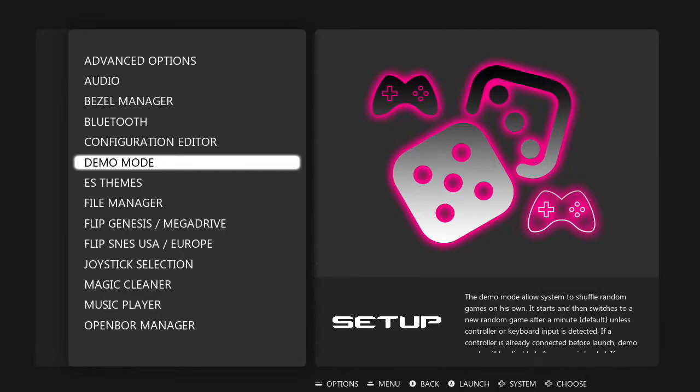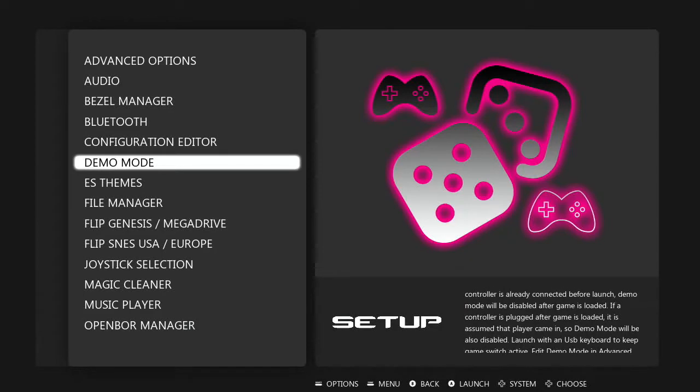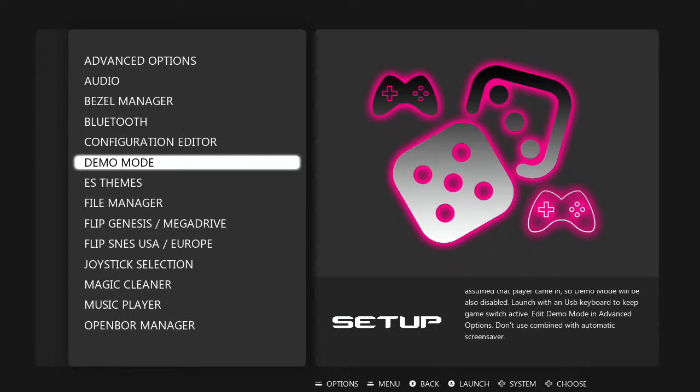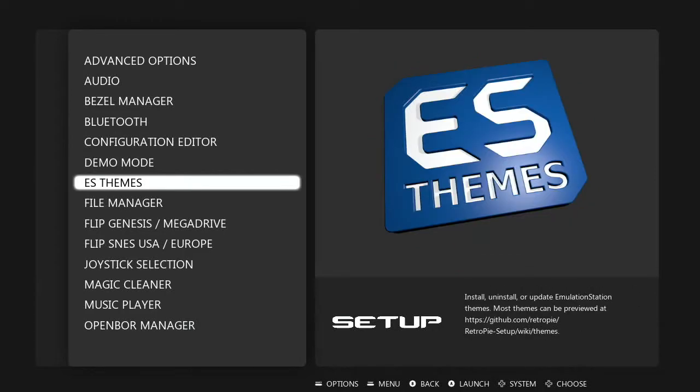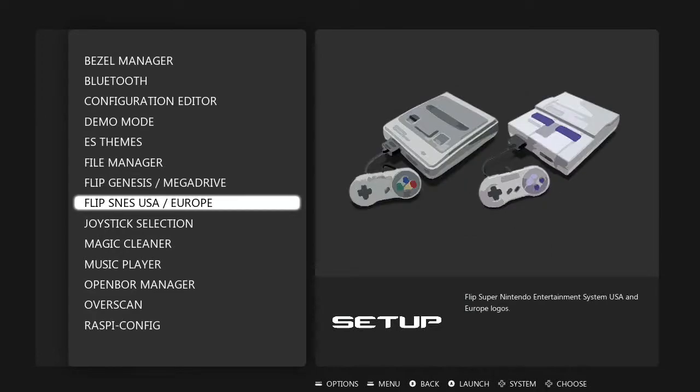Random system game, the Mr. Random mode, where you can start a random game from the screensaver. In that case, every game can be picked from the entire set. There's not a problem, because I will show the demo mode later. This is to switch between Mega Drive, Genesis, SNES, Europe and USA, for our American friends.